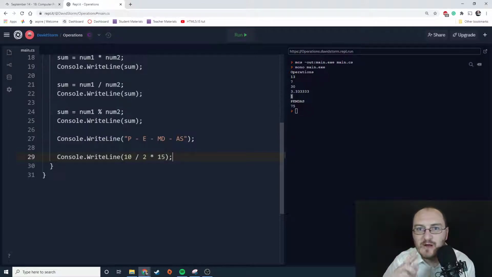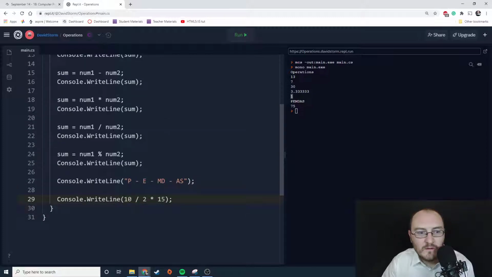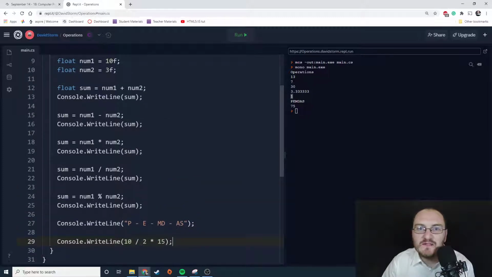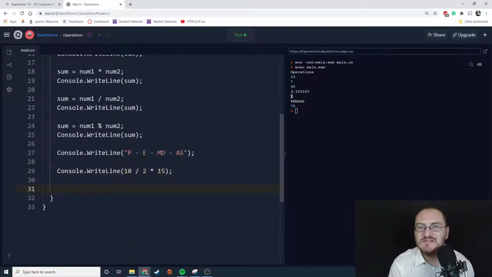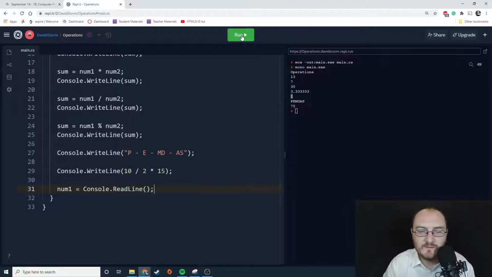Now, here's the problem. Right now, all I'm doing is just kind of hard coding these numbers in here. What happens if I try to get my user to enter a number into the screen? Well, the way we did it last week for strings was just like this, right? I can say num1 equals console.ReadLine, and then we could go for it. But watch what happens when I do this.